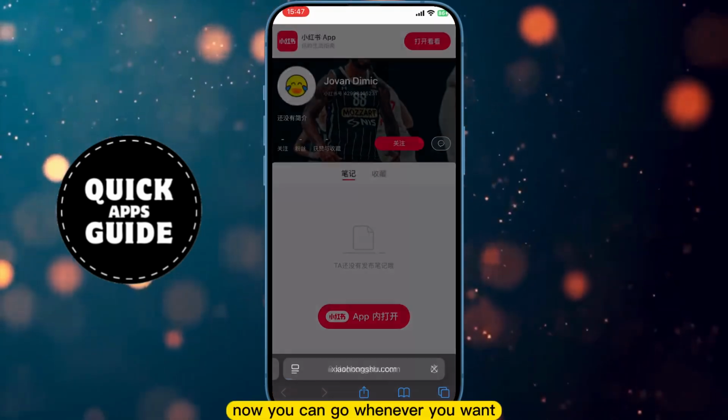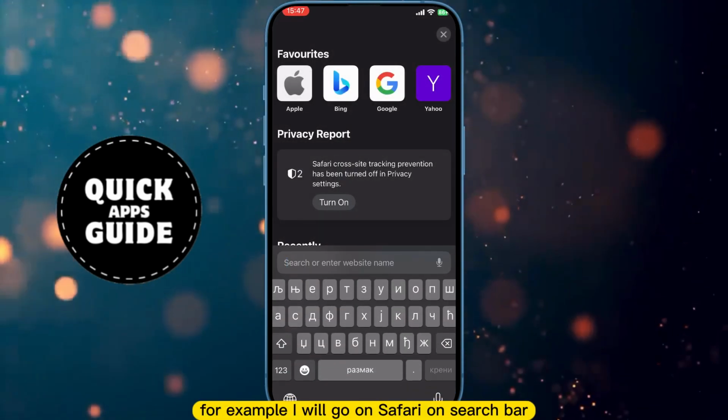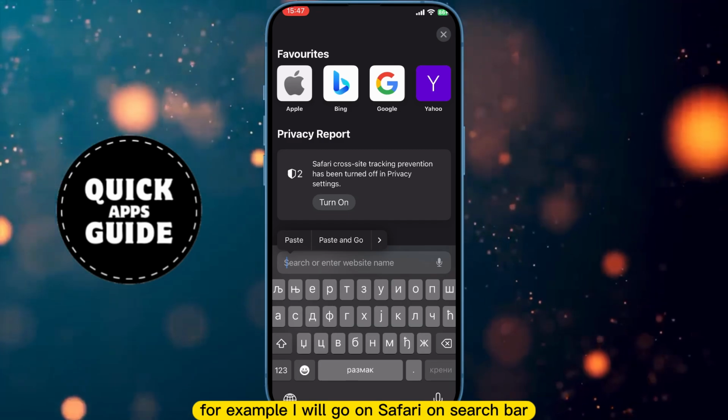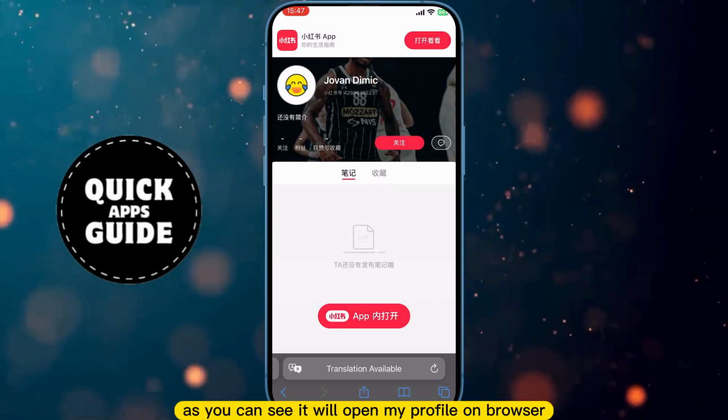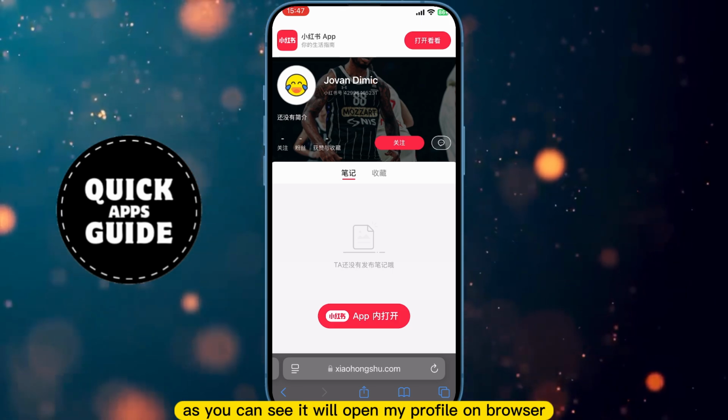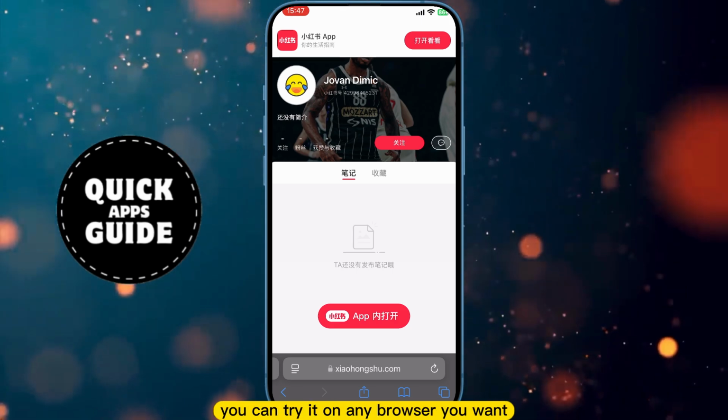Now you can go wherever you want. For example, I will go on Safari. On the search bar, I will click on paste and click on done. As you can see, it will open my profile on the browser. You can try it on any browser you want.